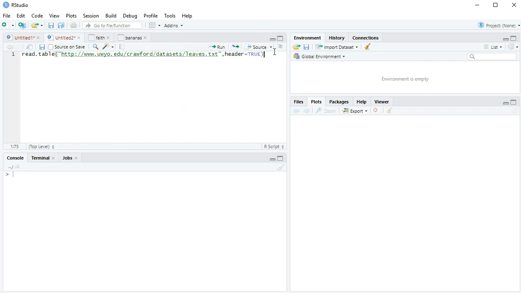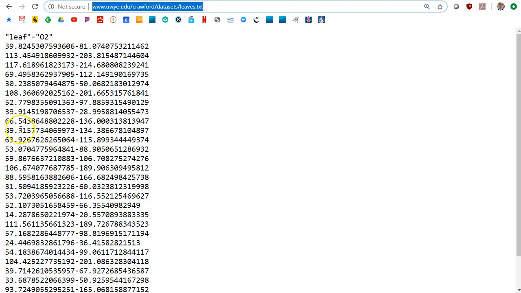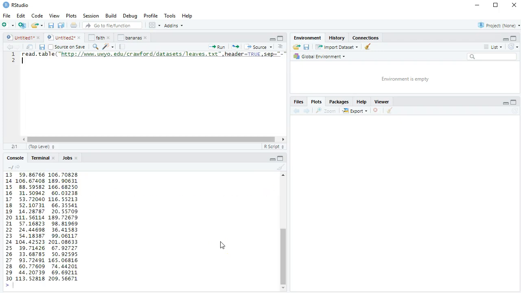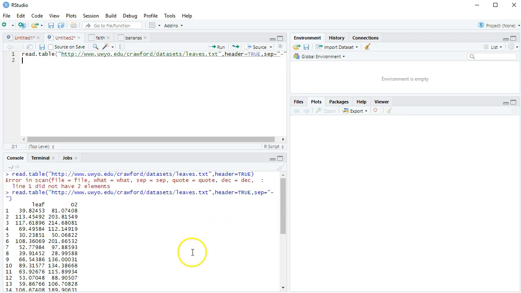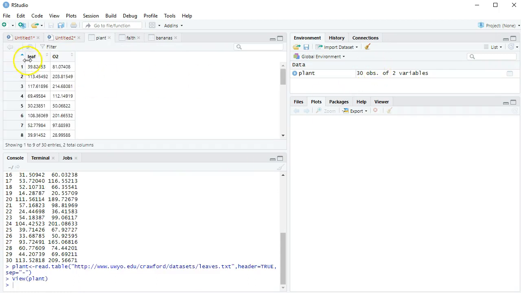So when I run this, it says that there's a problem with line 1. I think it's getting confused about how many columns there are here. So I'm going to try what I guess is going to be the solution. Tell it that it's separated by a dash. Hey, there it is, except I forgot to save it as a thing. What should I call it? Let's call it plant. And let's make sure it looks like it read correctly.